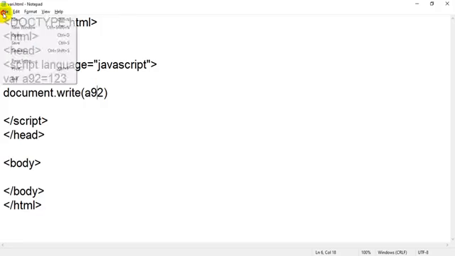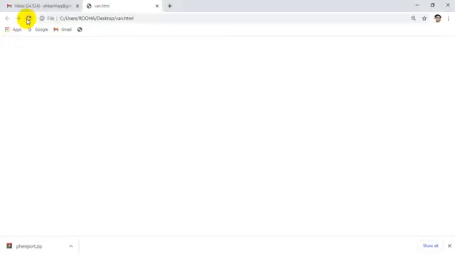Click on save and flip back to your browser. Now you will get the value 1, 2, 3. Hope you are understanding, students, because it is a very important part. When you are going to learn any language, you have to know the basic rules and regulations of that particular language. These are some of the rules and regulations.